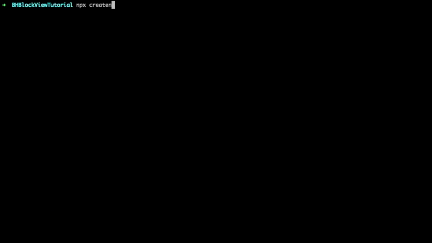So in your terminal or in the VS Code terminal, navigate to the directory where you'd like to store this project, and then run npx create-near-app --frontend=react. And then we're going to name the application block view.